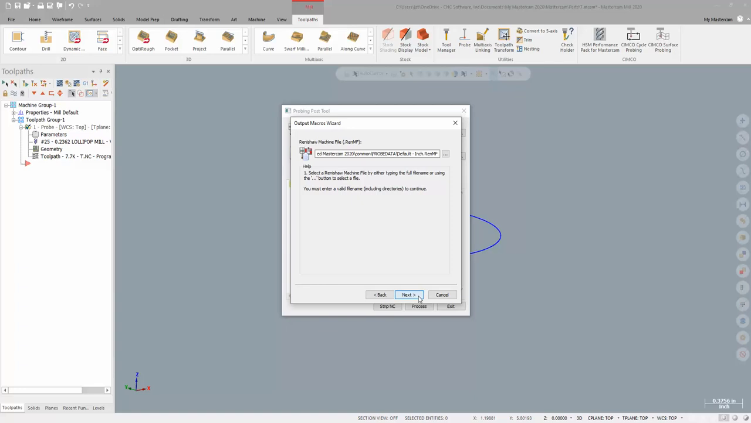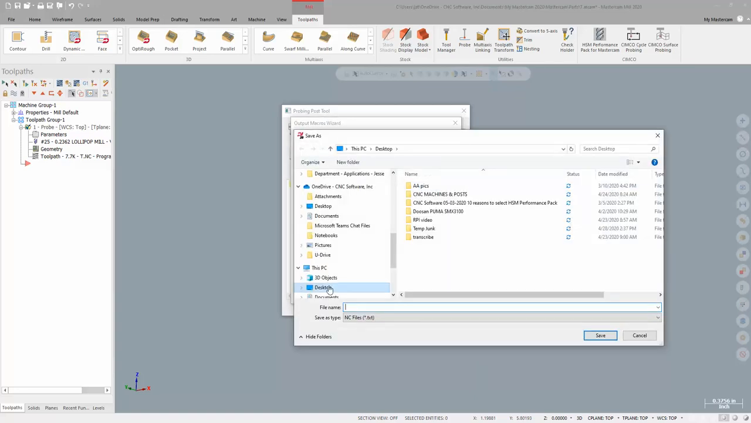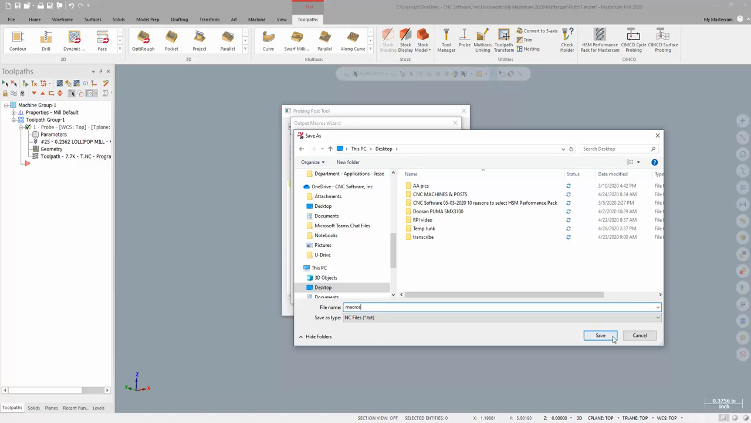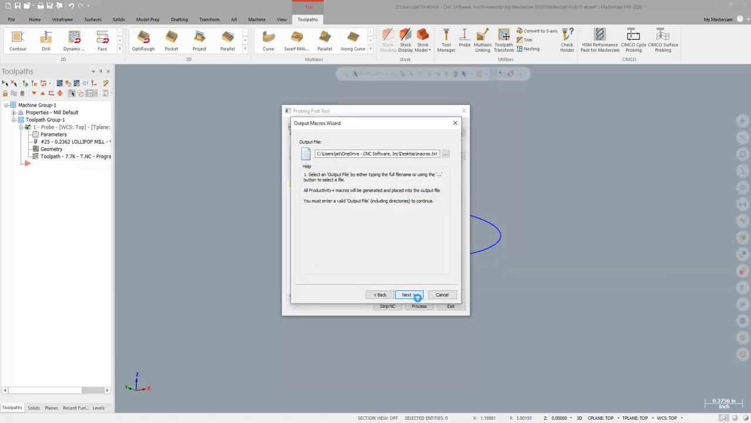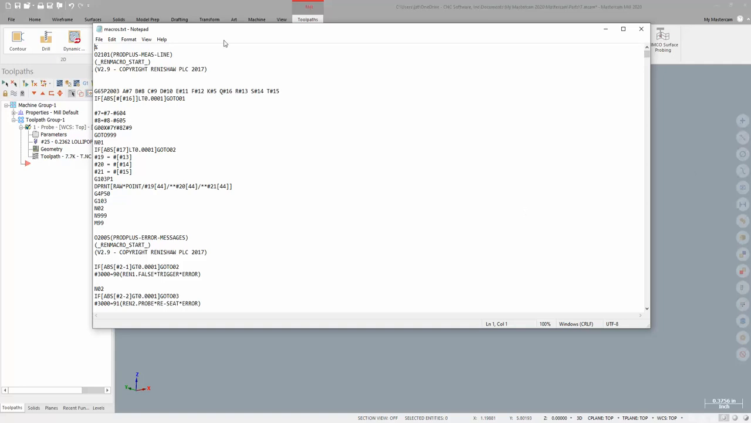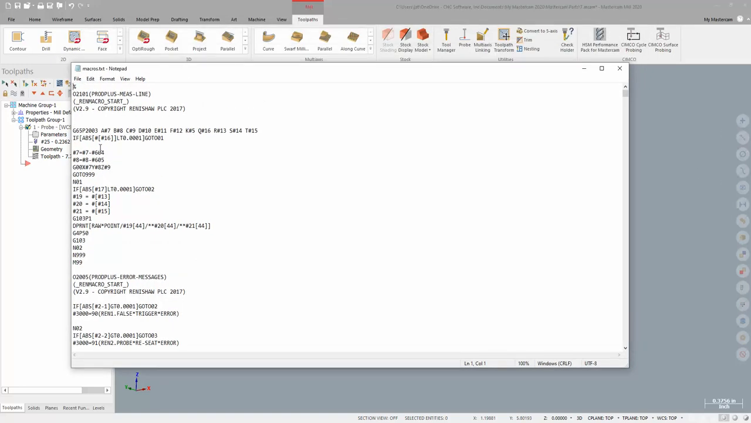I'll hit next. Where do I want to save this to? I'll save it anywhere, but I'll just go to my desktop and call this macros. Save. Next. View macros. So now it's published all those macros to that file, and those are stored on my desktop right here as a text file right on my desktop. And so now I can look at all these.